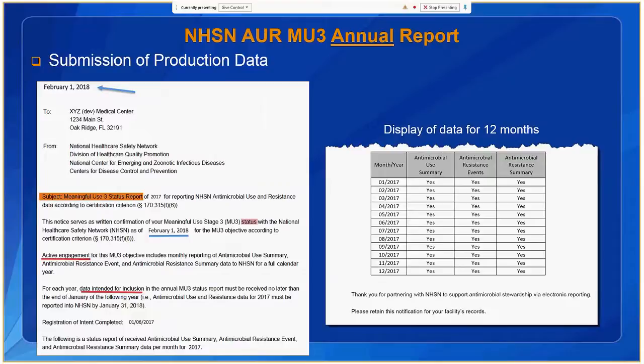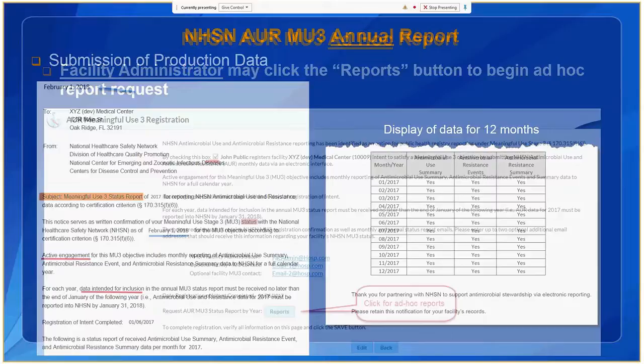So once a facility has reported their data for a full calendar year, this is the annual report that's emailed. You can tell it's February the 1st, 2018, so it's the following year, and the table displayed shows they have submitted data for all 12 months for all three types. The facility user would need to save this for proof. Next slide.